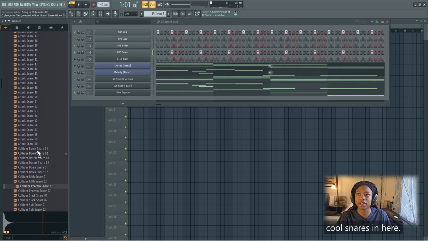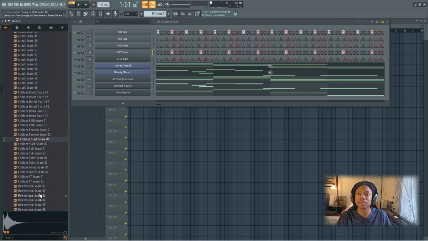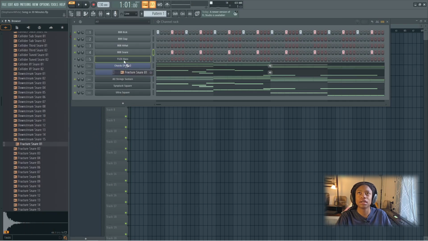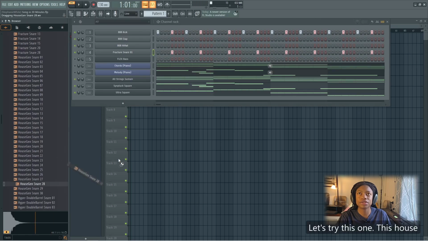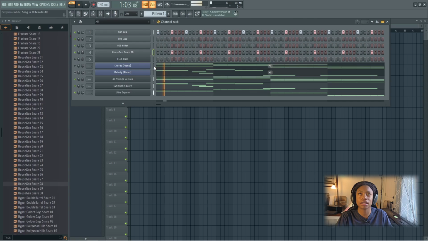There are a lot of cool snares in here. Let's try this. Fracture. I like the fracture snare 1. So all I'm going to do is left click and drag it onto the snare here. Let's try this one, this House Gen Snare 28. Okay, and then let's add a clap too. Same thing, so I just selected this here, Control C, and then Control V to the clap.